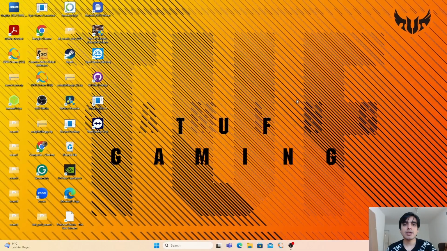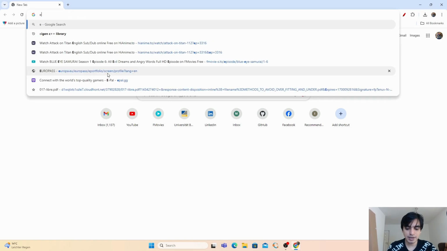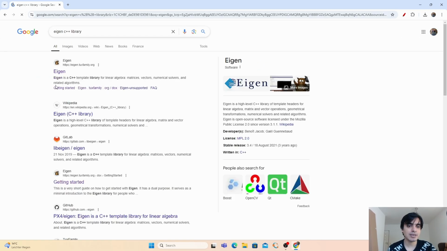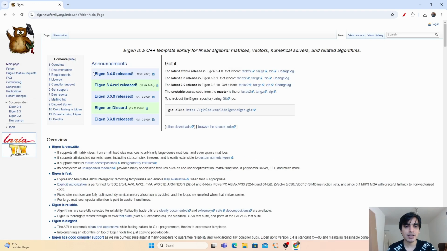So first of all, we are going to install this library. In order to install the library, we have to open our browser, search for the Eigen C++ library, press enter and go into this site, Eigen. And as you can see here, the latest release of the Eigen library is 3.4.0.